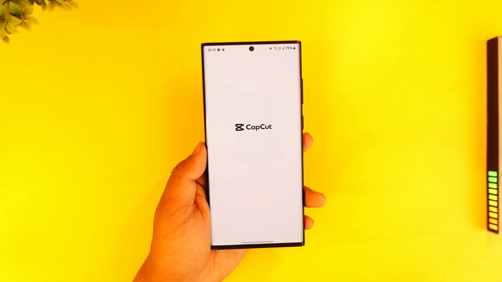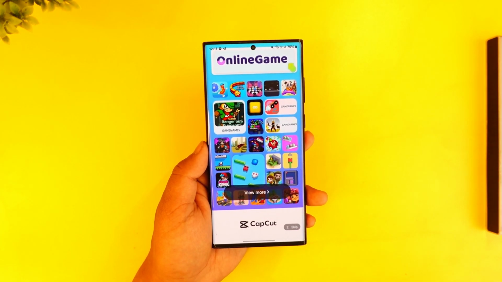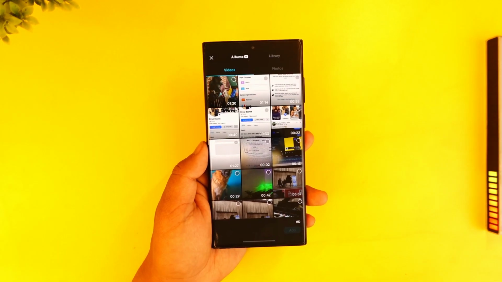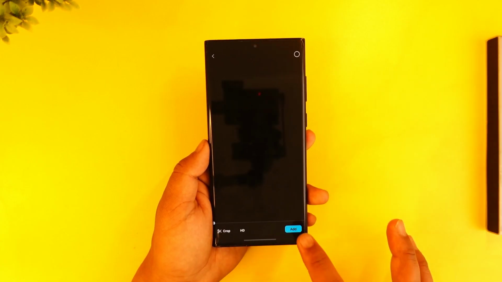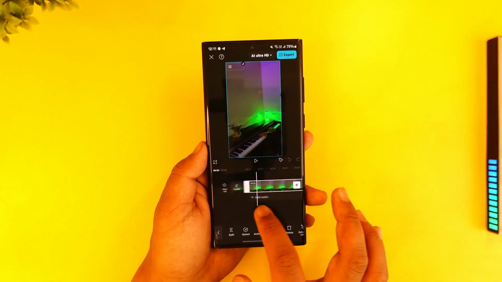Now what I want to do is simply choose a video from where I would like to go ahead and then remove part of the video. Now first of all, I'm on the free version, so I'm dealing with some of the ads. Go to your particular video, select a certain video and then hit the add icon. Now here is a video that I want to edit.